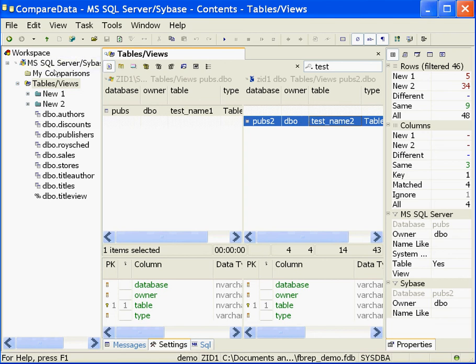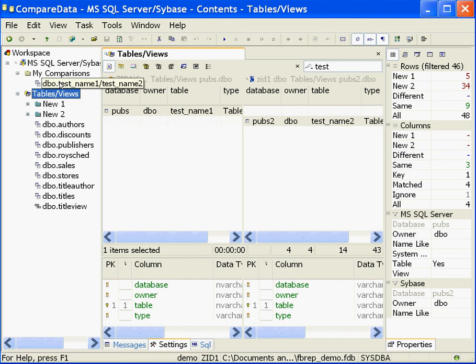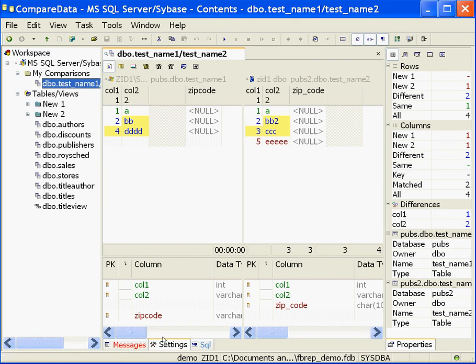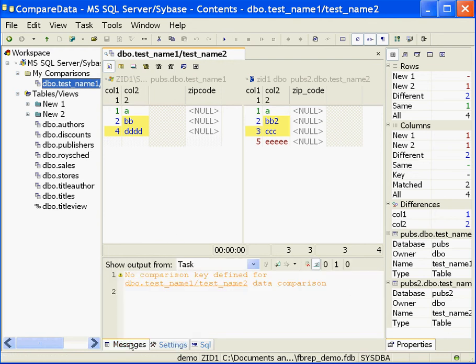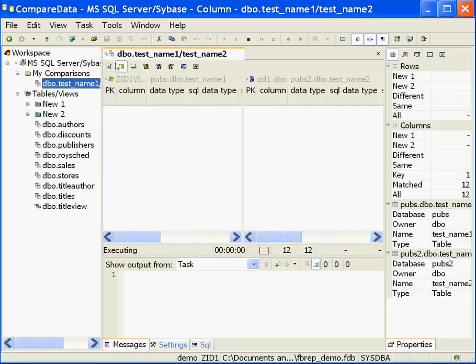And now I can add them here. I can add the table here. So I added a custom comparison here. And now I can compare the data of the tables that have different names. I get some warning messages. There is no comparison key. As you could see, there's no primary key in this table, and there's no unique index.